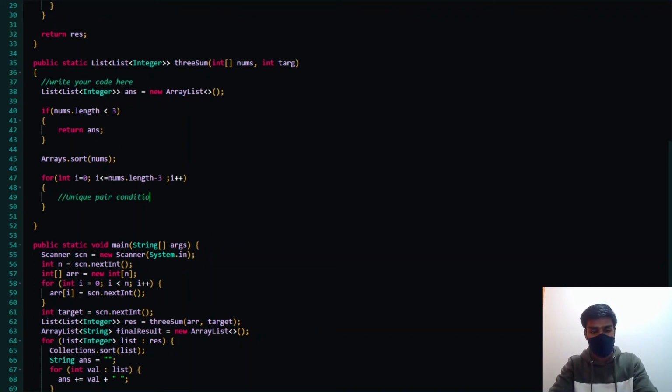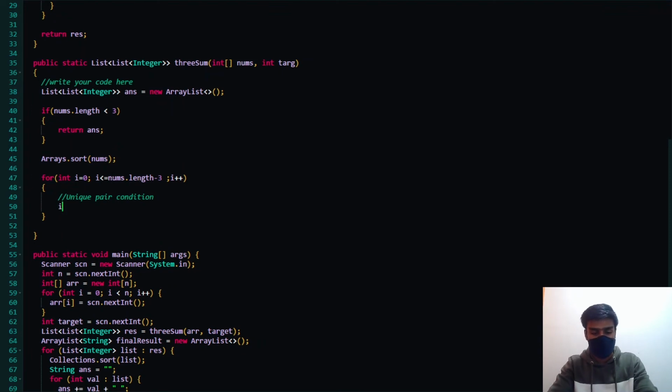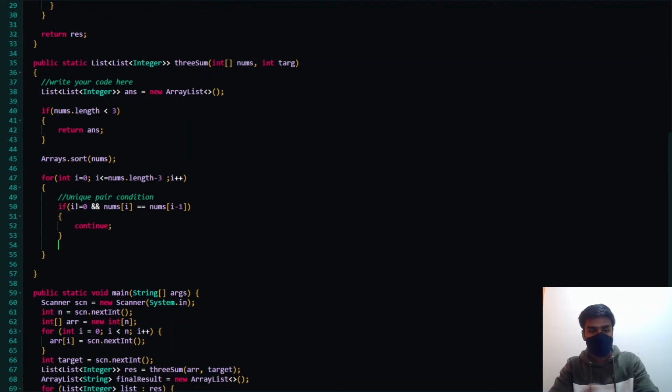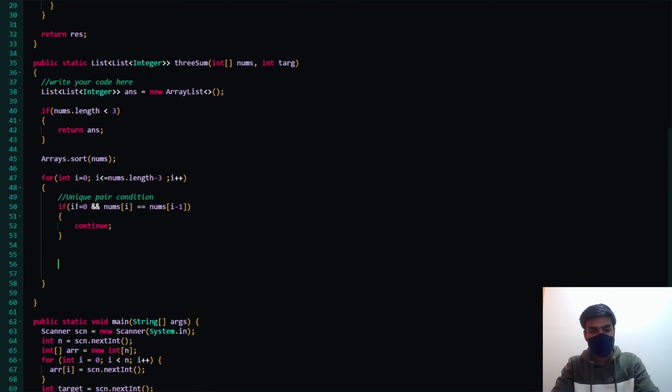My unique pair condition is: if my i is not equal to 0, then I will check whether nums[i] is equal to nums[i - 1]. If so, what will I do? I will write a continue statement and increment my for loop by 1, and then again I will check the condition for another i element.